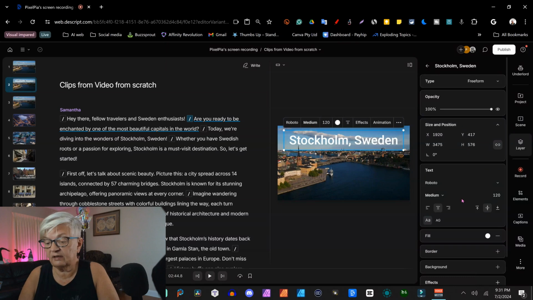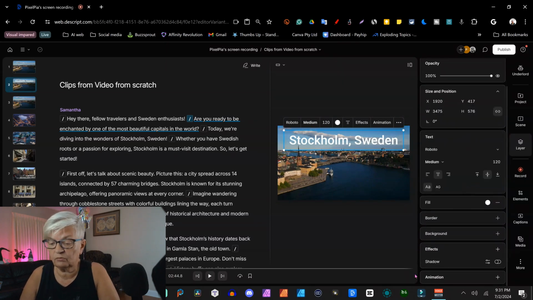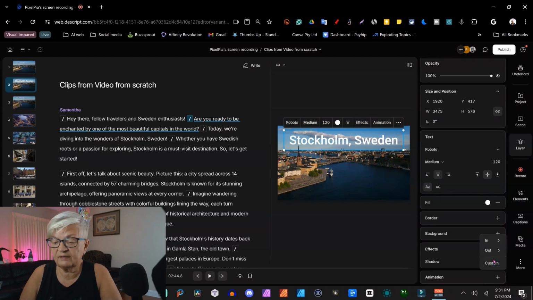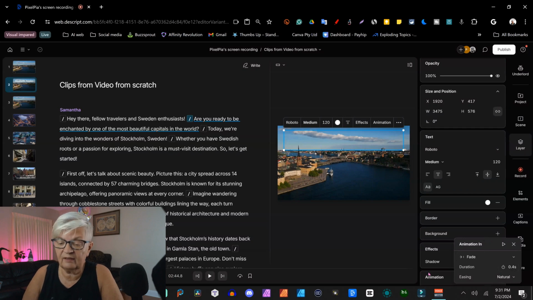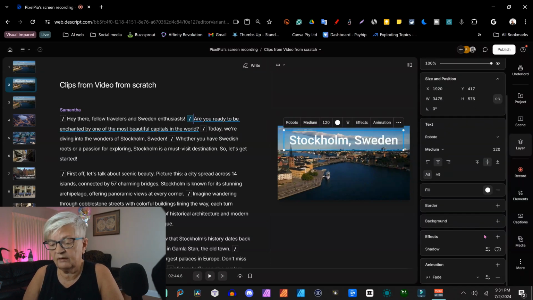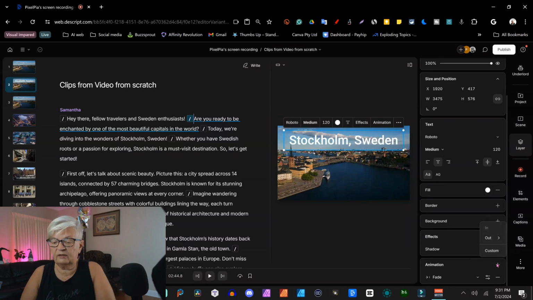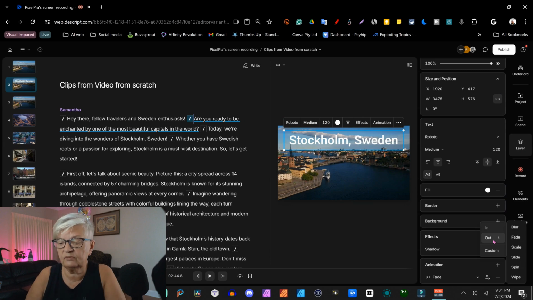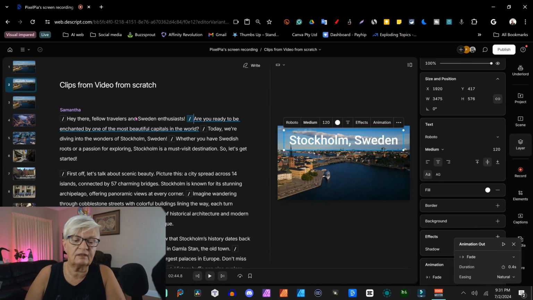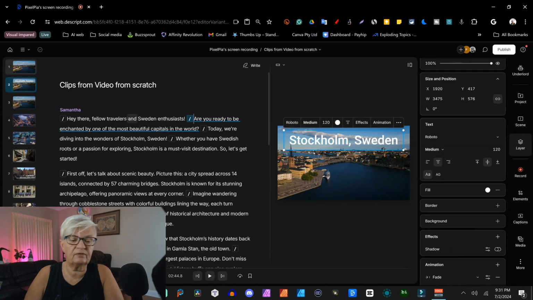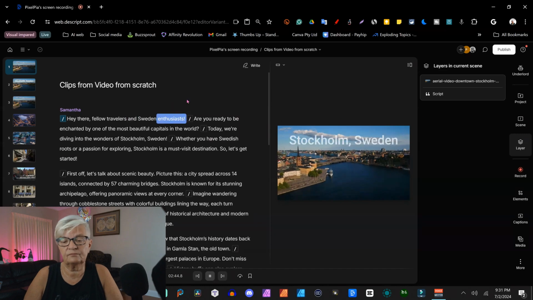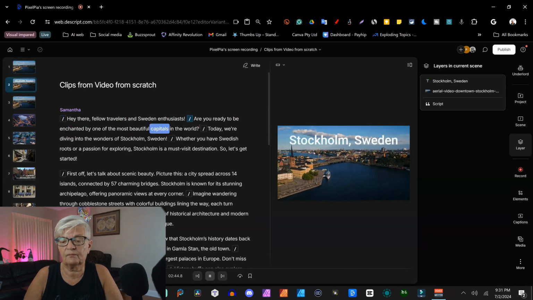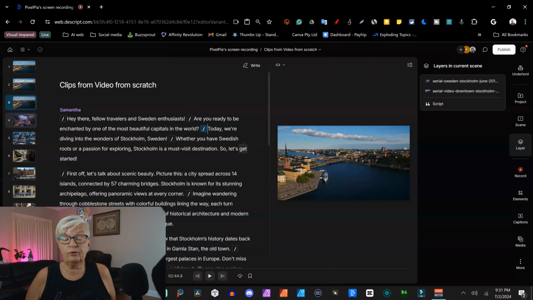So let's add an animation here. Scroll down to animation, and it says plus. I can add an in animation, fade in, 0.4 seconds. And I can add an out animation here by clicking out and fade. So let's take a look at how that looks. So I can go through my whole video here and do things like that.